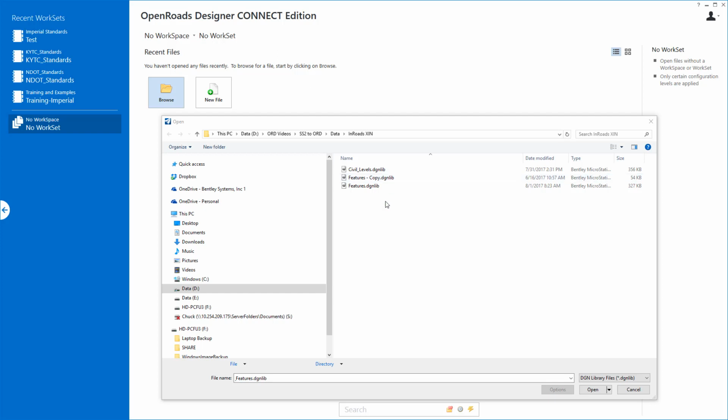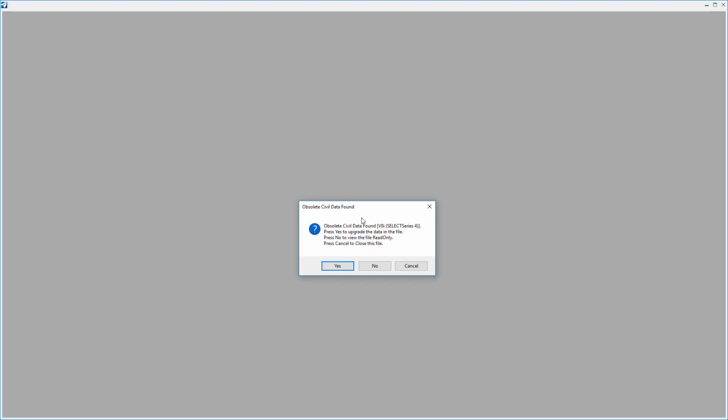And then we want to open up the file that we have been working on in Select Series 4 called features.dgnlib. And when we proceed to open that file, it's going to let us know that it needs to upgrade, assuming that that administrative variable has been set. And so we want to select yes to upgrade this file.